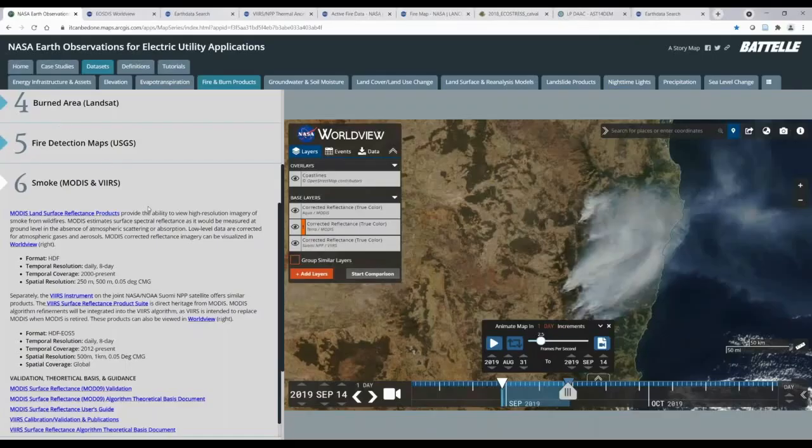Back in the story map, a tutorial for how to use WorldView can be found under the Tutorials tab in the header at the top of the story map.